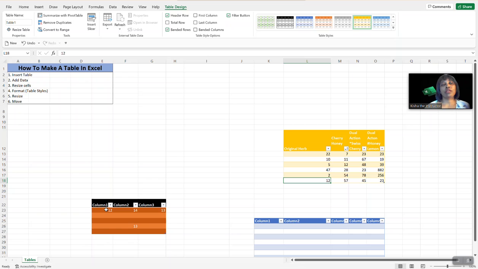And just to note, I am using Microsoft Excel 2019. So some features of earlier versions are going to look a little different, but for the most part, if you know one version, it doesn't take too long to figure out another.